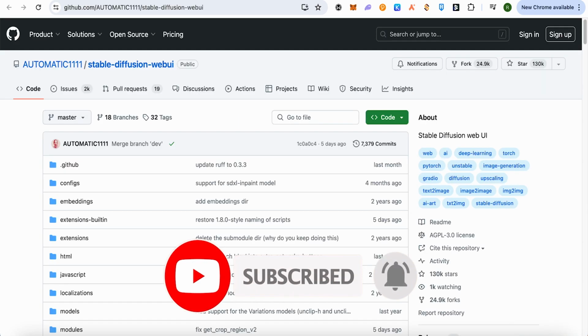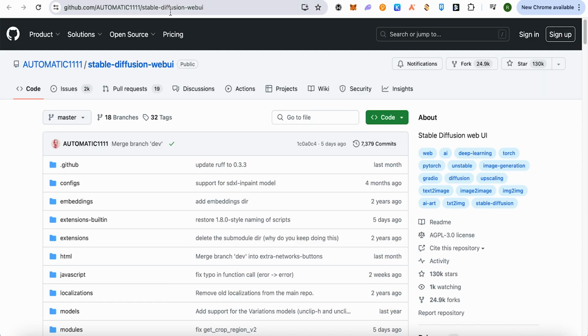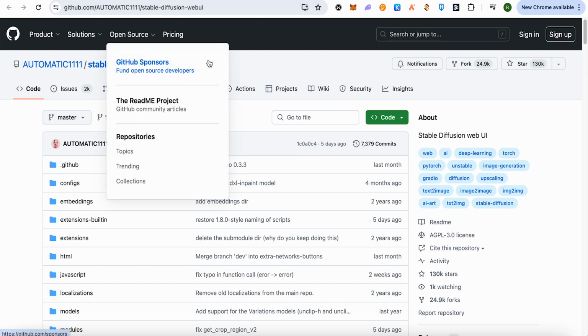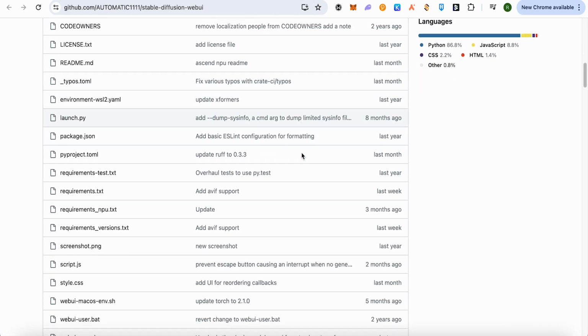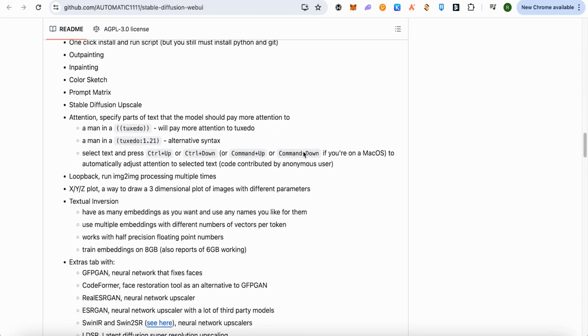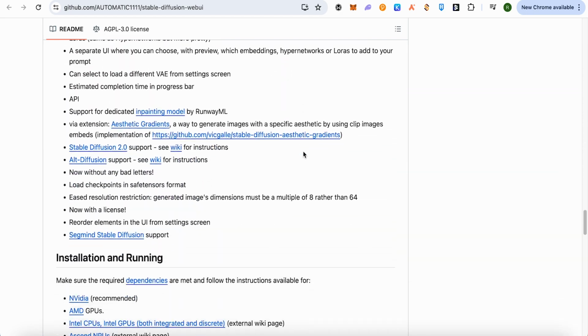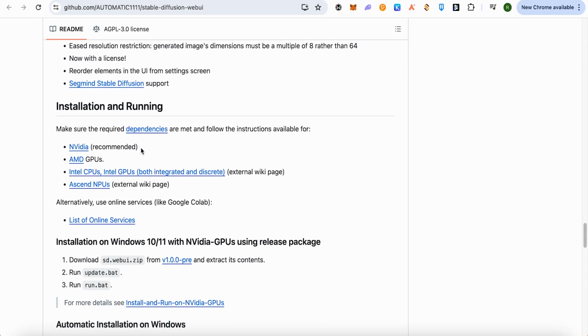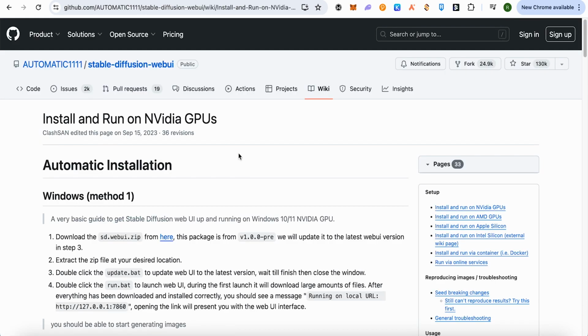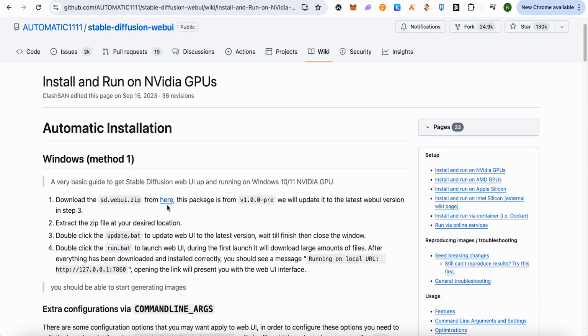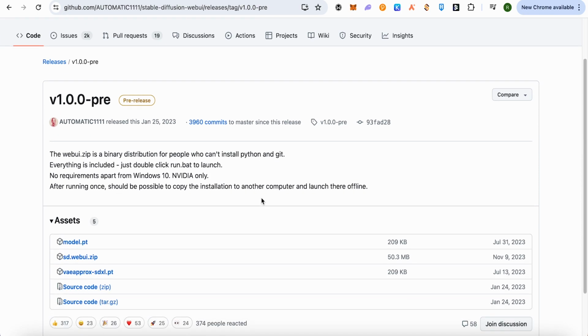Let's see how we can do it. So I will be providing this link in the description. Just simply open it up. After that, scroll down, and over here you would be able to find the section called installation and running. And here, in case you have an NVIDIA graphics card, simply click on NVIDIA. After that, wait for it to load, then click on this option here in order to get the zip file, and after that wait for it to load.